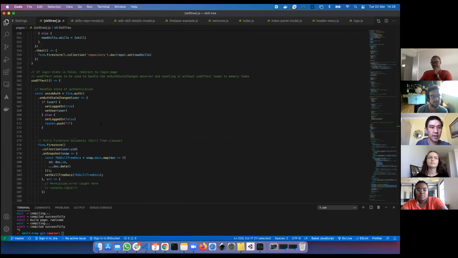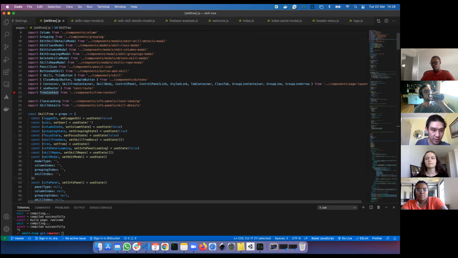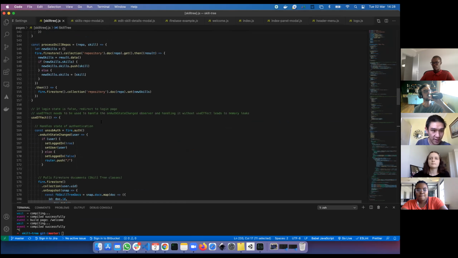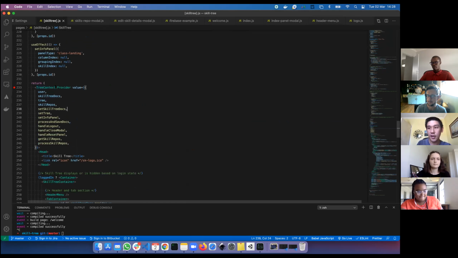So how I used context within Skilltree. Sorry, I get lost in Skilltree because it's got lots of branches and leaves, and I struggle to find myself. I've used context with this tree context element. You can see here I've used that context provider, and within the values I've added all of the settings, or all of the variables, as well as functions that are required throughout the different components.